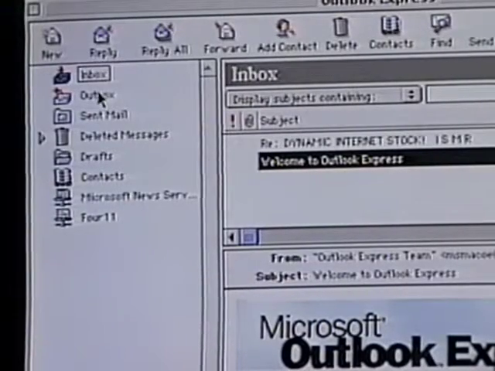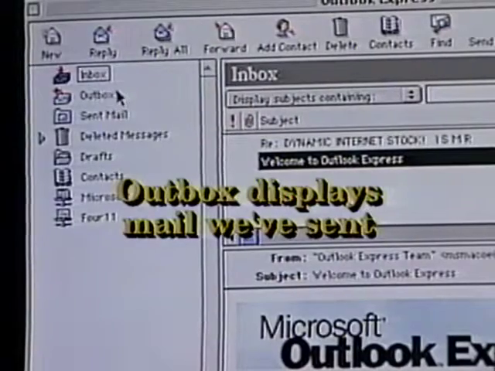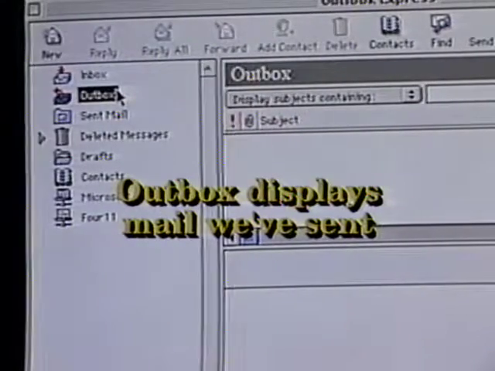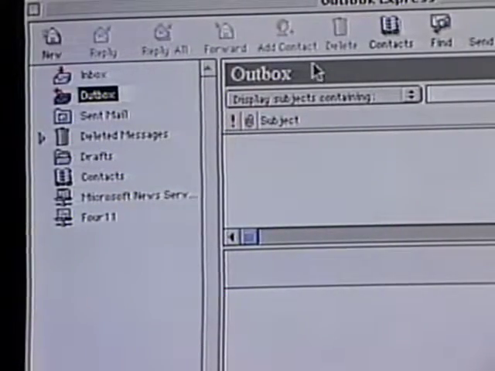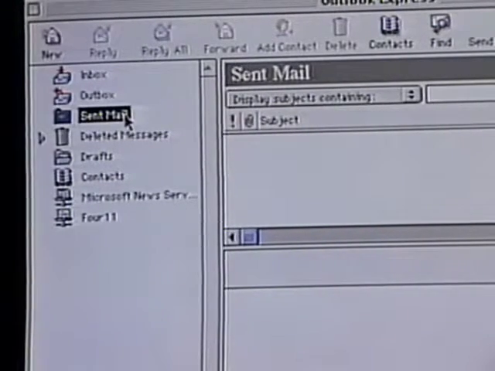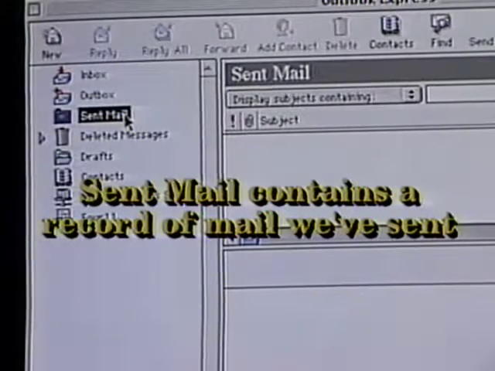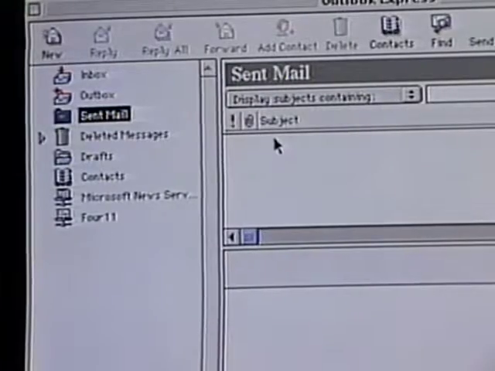The next folder is the Outbox. The Outbox holds the messages that we write until we connect online and actually send them. It's like the middleman that holds our parcels until the mail truck runs. This list should be empty when we've connected and sent our messages. The next folder is Sent Mail. The Sent Mail folder contains a record of each piece of mail that we've ever sent. It's a powerful feature to have when we want to look up what we've sent to someone.